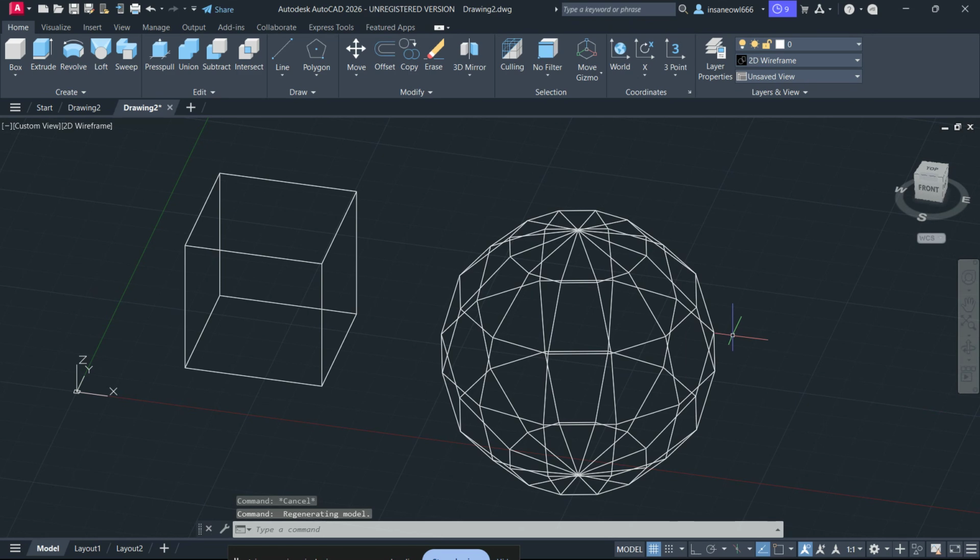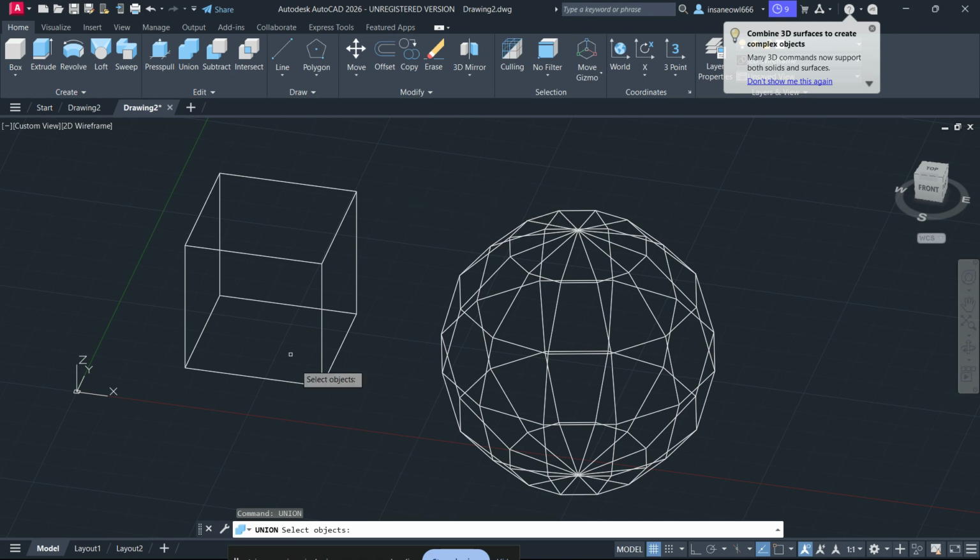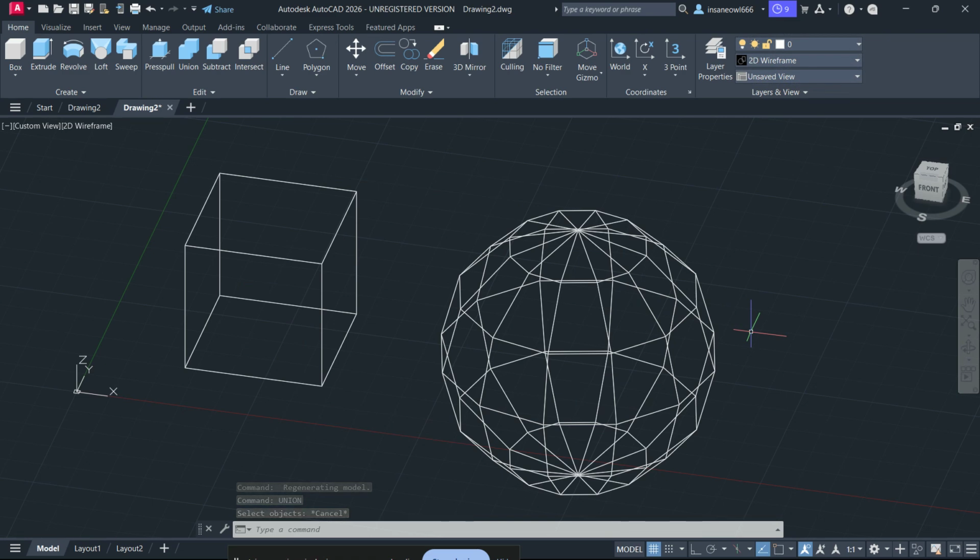If the operation still fails, do the union or subtraction incrementally. Instead of selecting all the solids at once, combine them one by one. This helps you isolate the specific object that is causing the failure. Often, one part of the model is fine, while another part has a hidden geometry issue, and incremental testing makes it much easier to identify the bad piece. Once you find the problematic solid, you can clean it up or rebuild it before trying again.